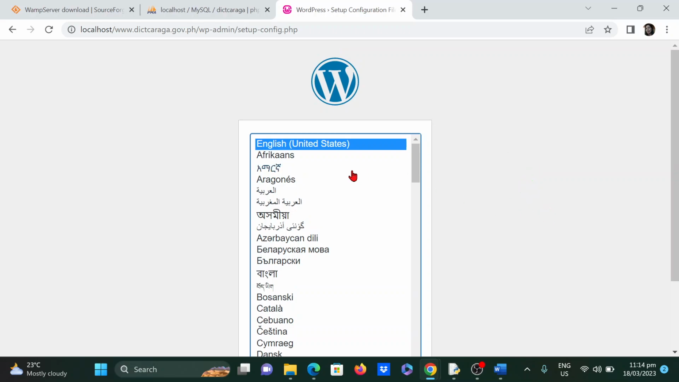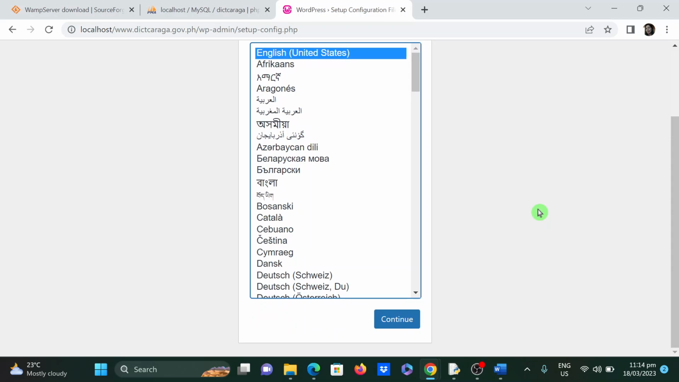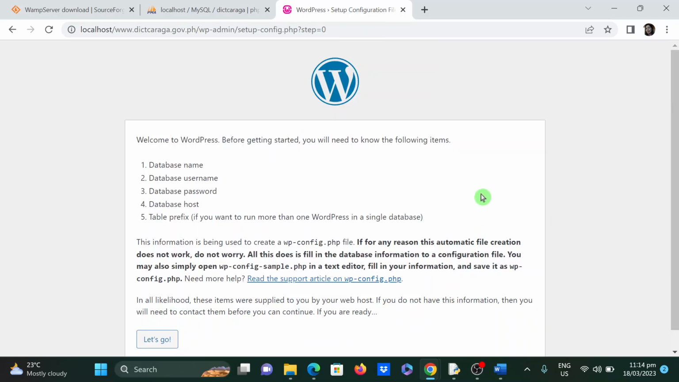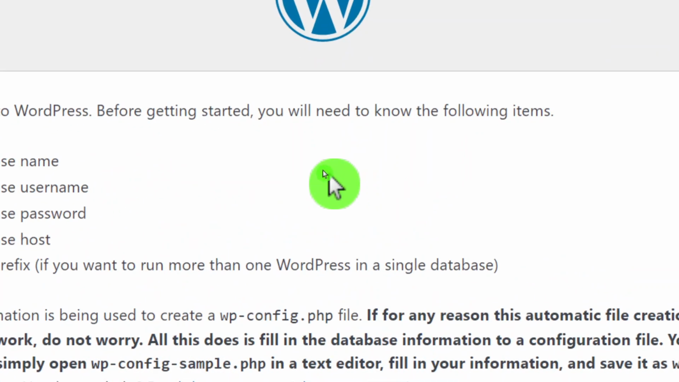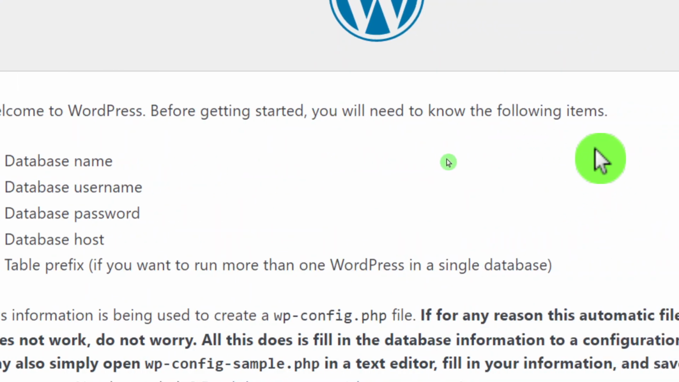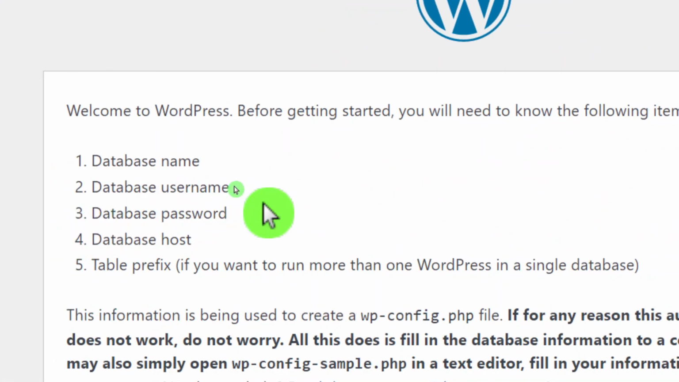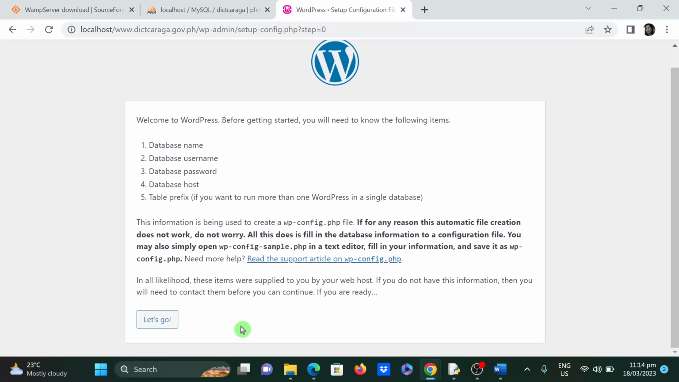The first thing that we need to do is select this English version, but I would choose the default one. Okay, continue. And if you can see here, welcome to WordPress. Before getting started, you need to know the following items: database name, the database username, the password, and the database host. That's the reason why we needed to create our database first in our previous demonstration. Let me finish up this one, then click on let's go.